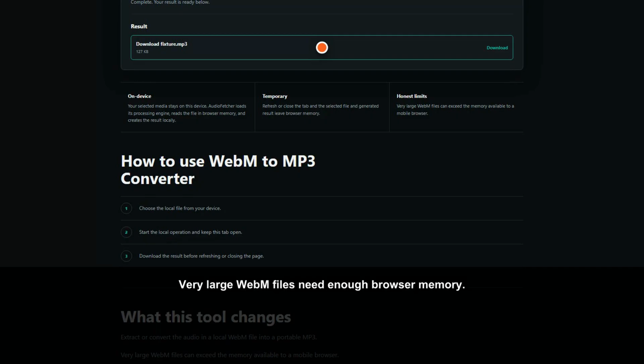Very large WebM files need enough browser memory. Keep the original until you have listened to or inspected the result.